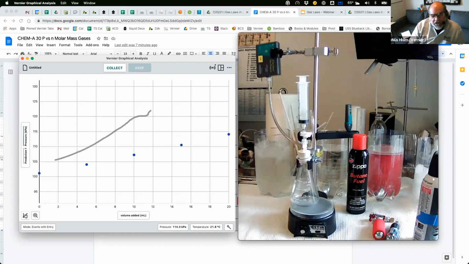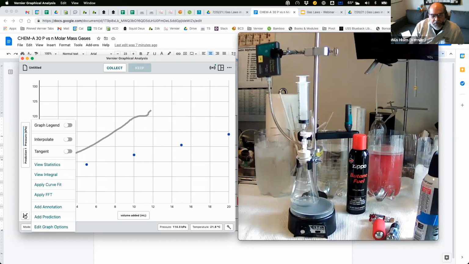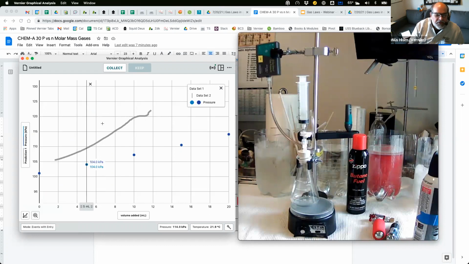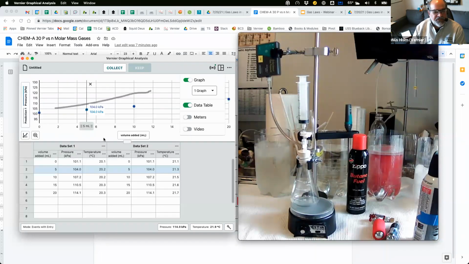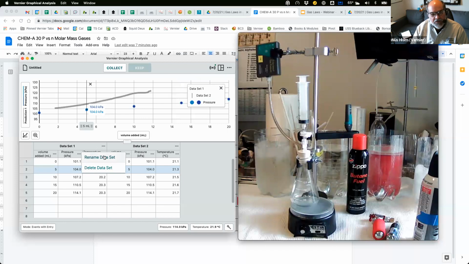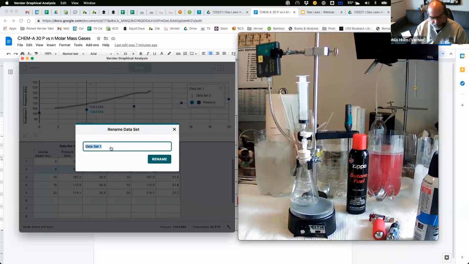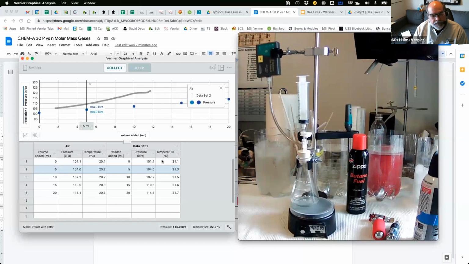Let's do a couple of things that are kind of neat in Graphical Analysis. You can tap on the little graph tools, dude, and then turn on a legend. Hey, Noose, wouldn't it be nice if we could rename these so we know what we're looking at? Good question. Who asked that question? I'm going to turn the table on. Right next to the run, there are 3 little dots. If you tap those 3 little dots right next to the data set, you can rename it. So that first one was air, and the second one was difluoroethane.